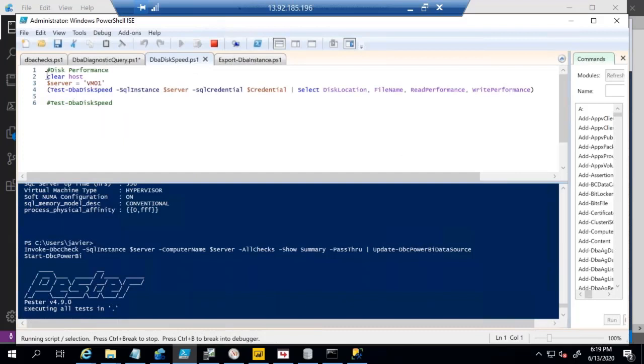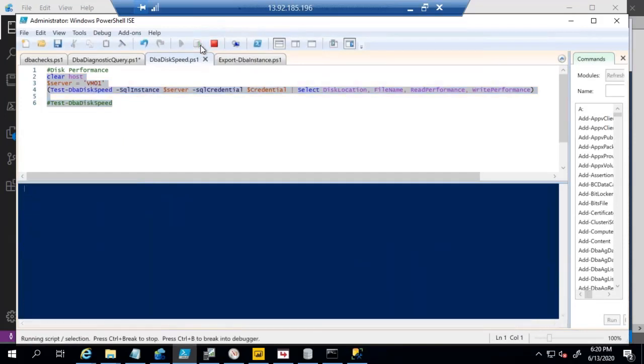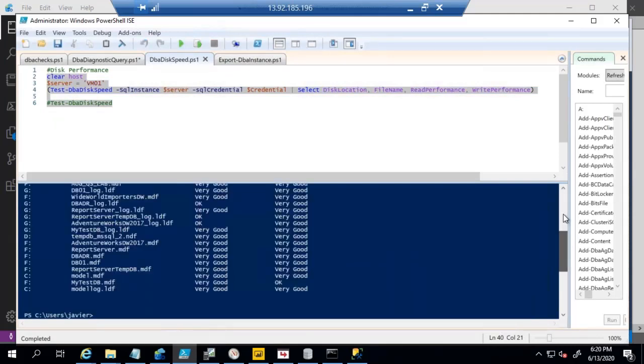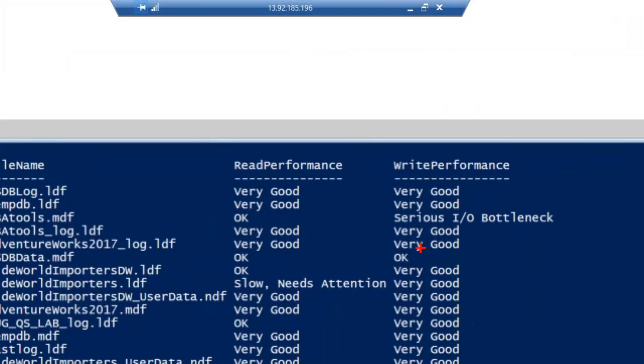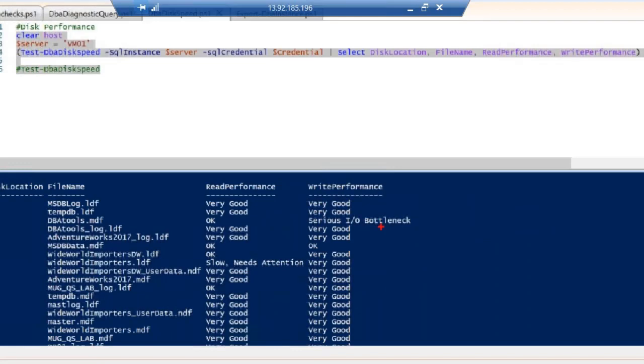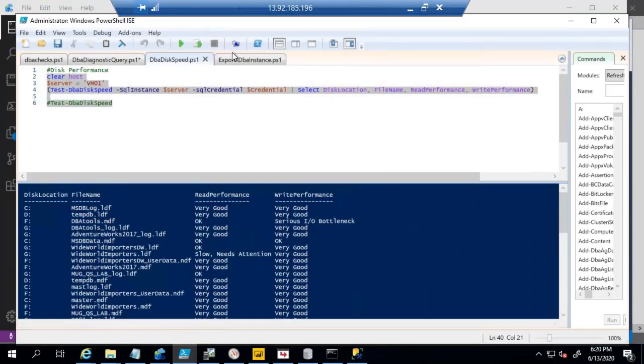This one I like a lot because we run it and we get all the insight related to the disk. Oh, I have to stop this one and run this one. So we see file by file, data, log, this location, and we get an insight or a recommendation related to the read and write performance: if it is very good, if it is okay, if it is slow and needs some attention, if there is a serious I/O bottleneck. This is based on the usage in my instance.